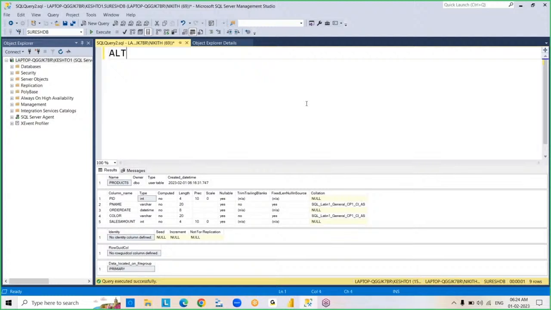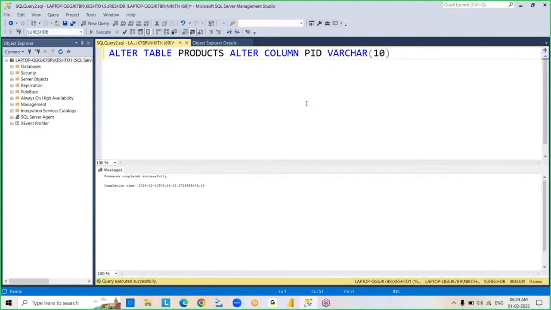Okay? Alter table products, alter column product ID, right? So just provide the new data type. Suppose varchar of 10. See this.